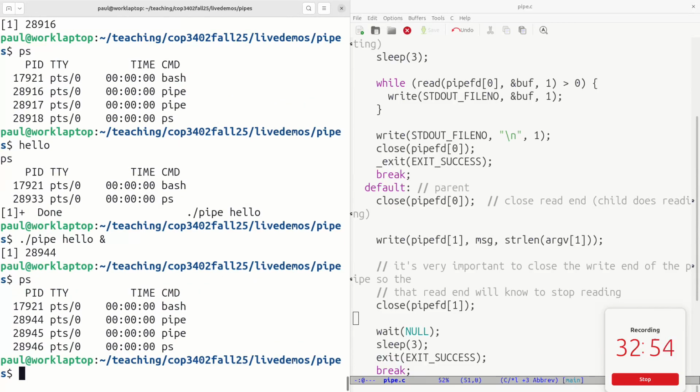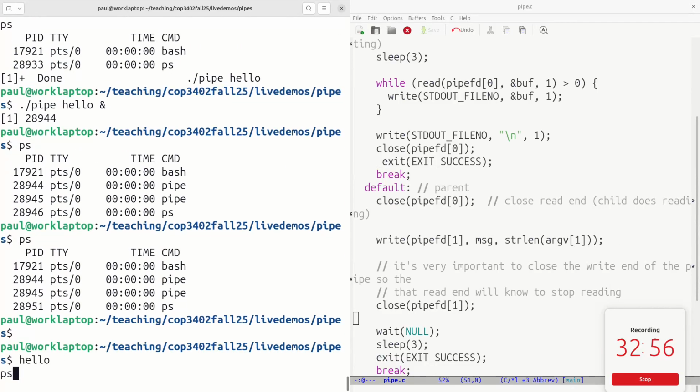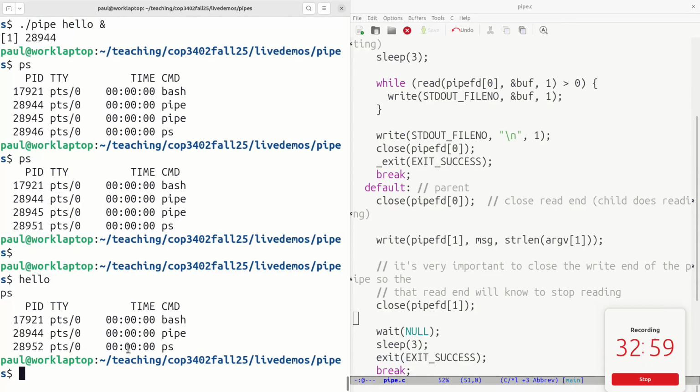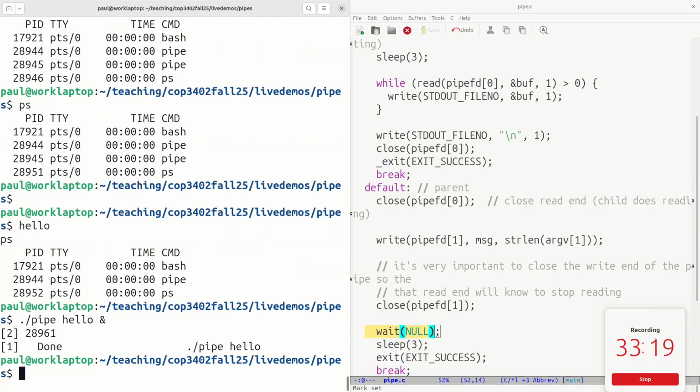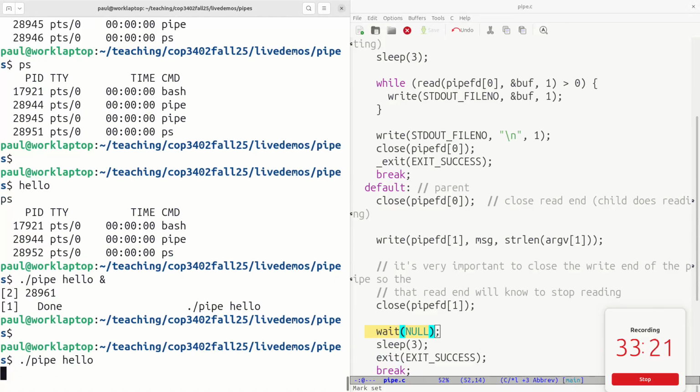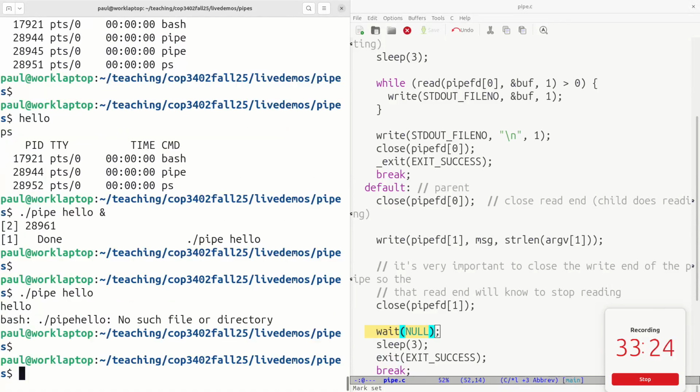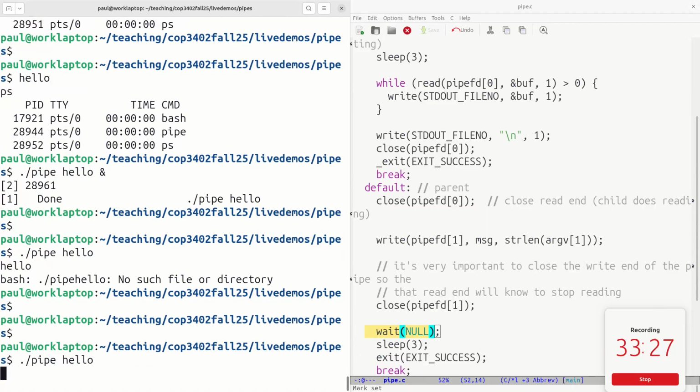So let me run this again. And so you can see the parent is still running here. This is the parent, 4-4. This is the child, 4-5. Because I slept in the parent after waiting for the child to finish, the parent was still running, even though the child finished. But anyway, that's just to show you that there really are 2 processes running here. So yeah, that's it. We've successfully used a pipe to communicate between 2 processes.